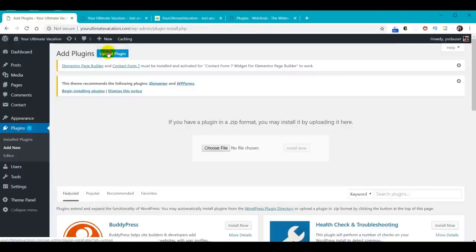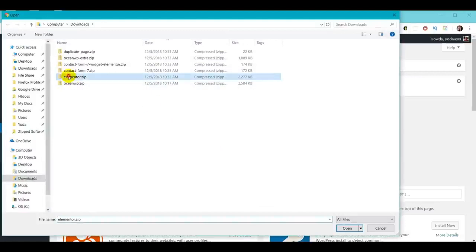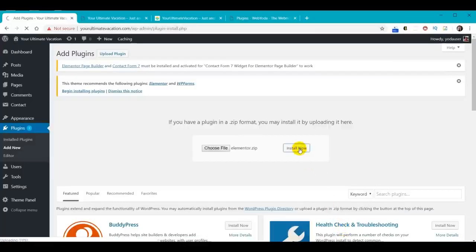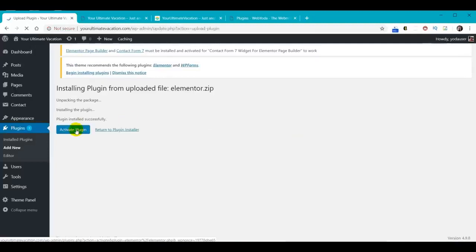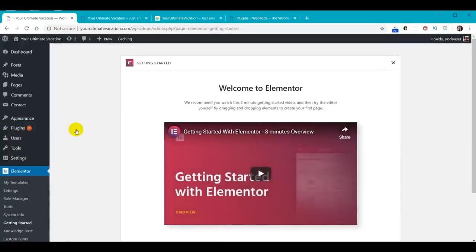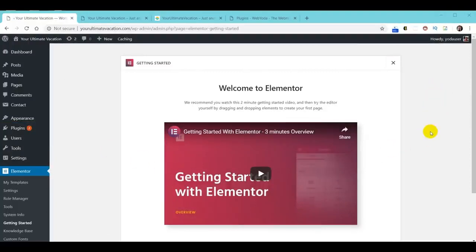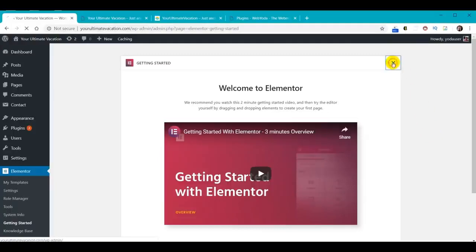Add New, Upload plugin, choose file, Elementor, open, install now, and activate plugin. And we are officially ready to start working on our website. Now Elementor is going to come with a brief overview, but you don't need that. You have me, so we can close this out.